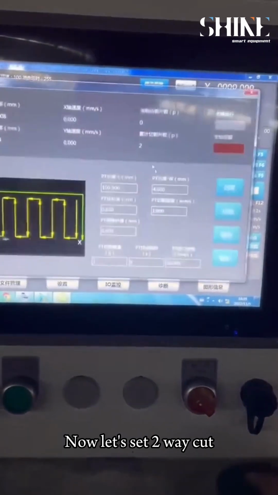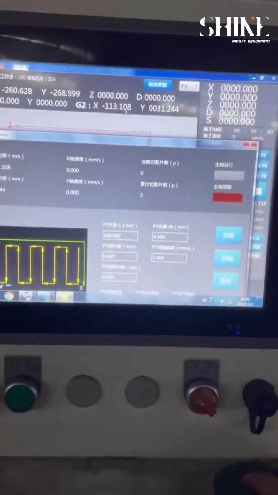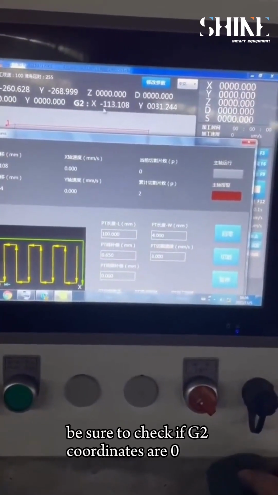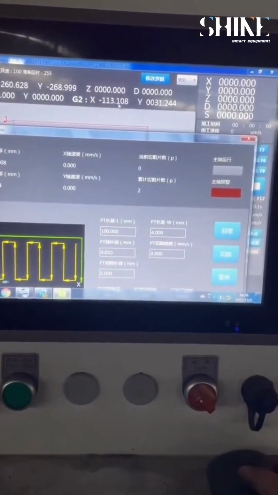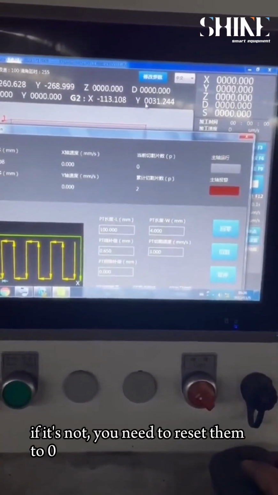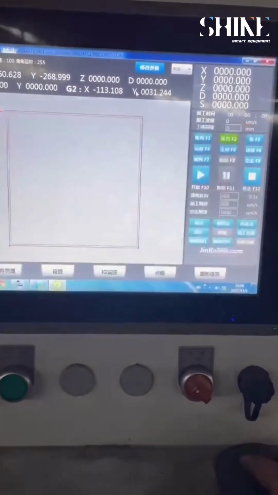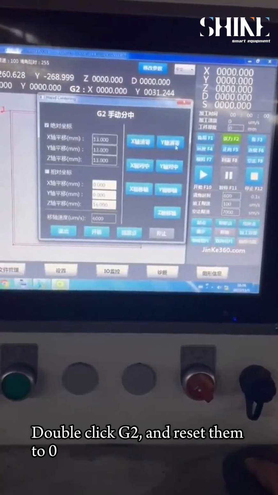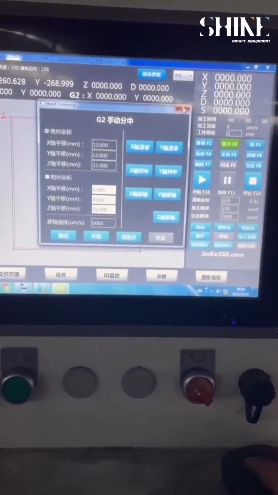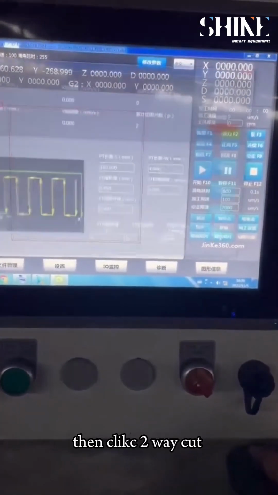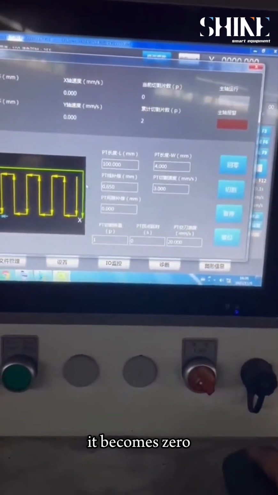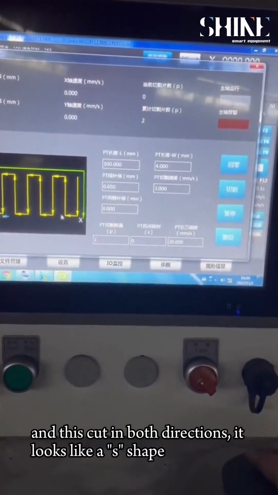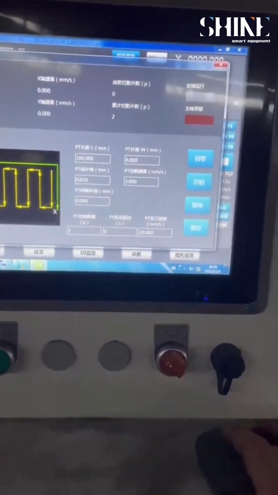Now let's set two-way cut. Be sure to check if G2 coordinates are 0. If not, you need to reset them to 0. Double-click G2 and reset them to 0. Then click two-way cut. It becomes 0. And this cuts in both directions, it looks like an S shape.